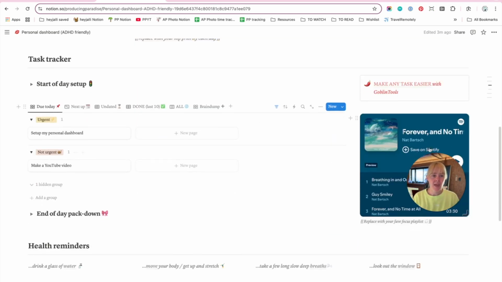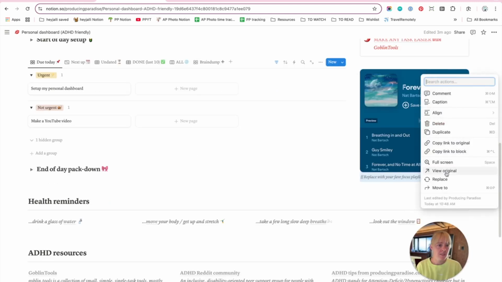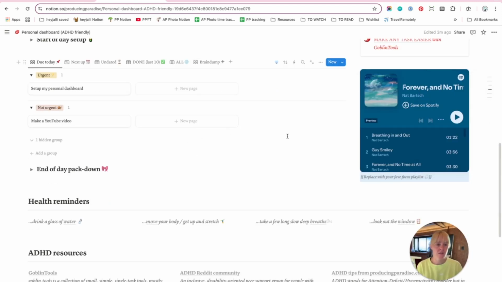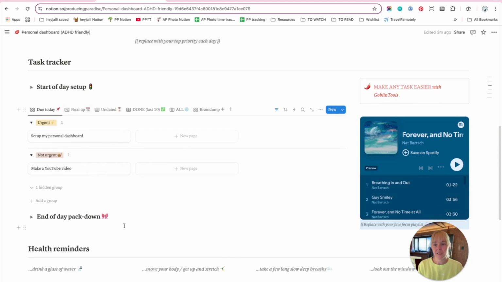Okay. Next we have a playlist over here, which is just an instrumental calming playlist. You might replace this with your own. Go to the 3 dots and then replace with a Spotify link to something that you like. So once you've set up for the day, these things would go into your calendar.